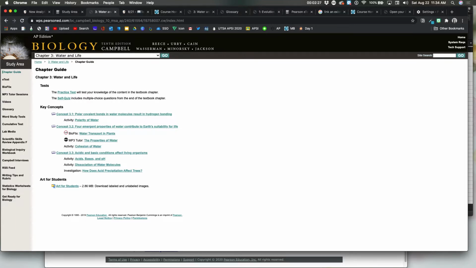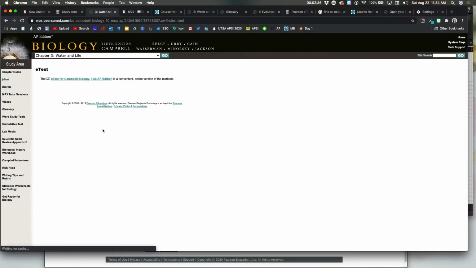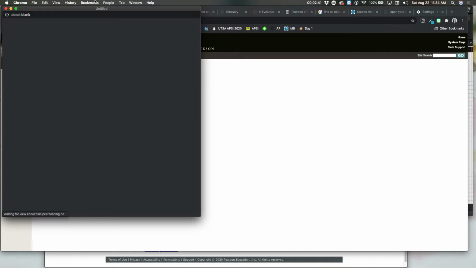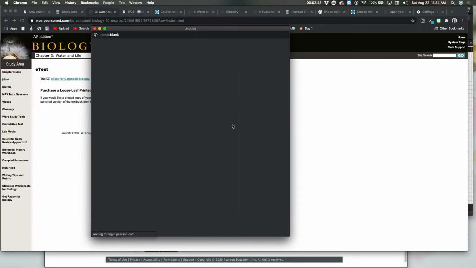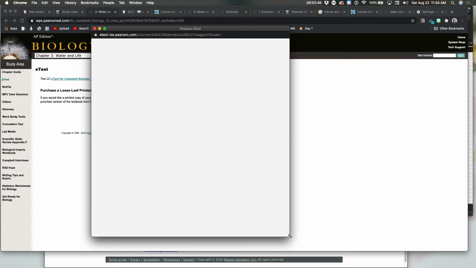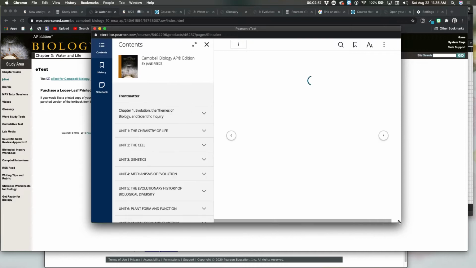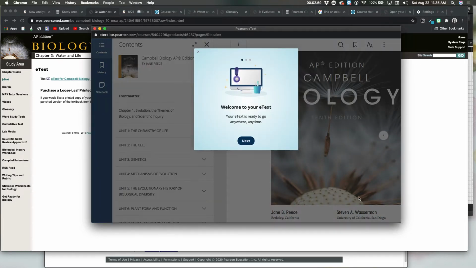Okay. Now it says to open eText. So you can open eText from here, and you could have also opened it from the previous page, but if you click eText here and it says open, it'll take you to the eText. And I found that the first time it takes a bit. It isn't instantaneous, but I found that the more times that you access it, the quicker it gets. Okay, so here is your eText.